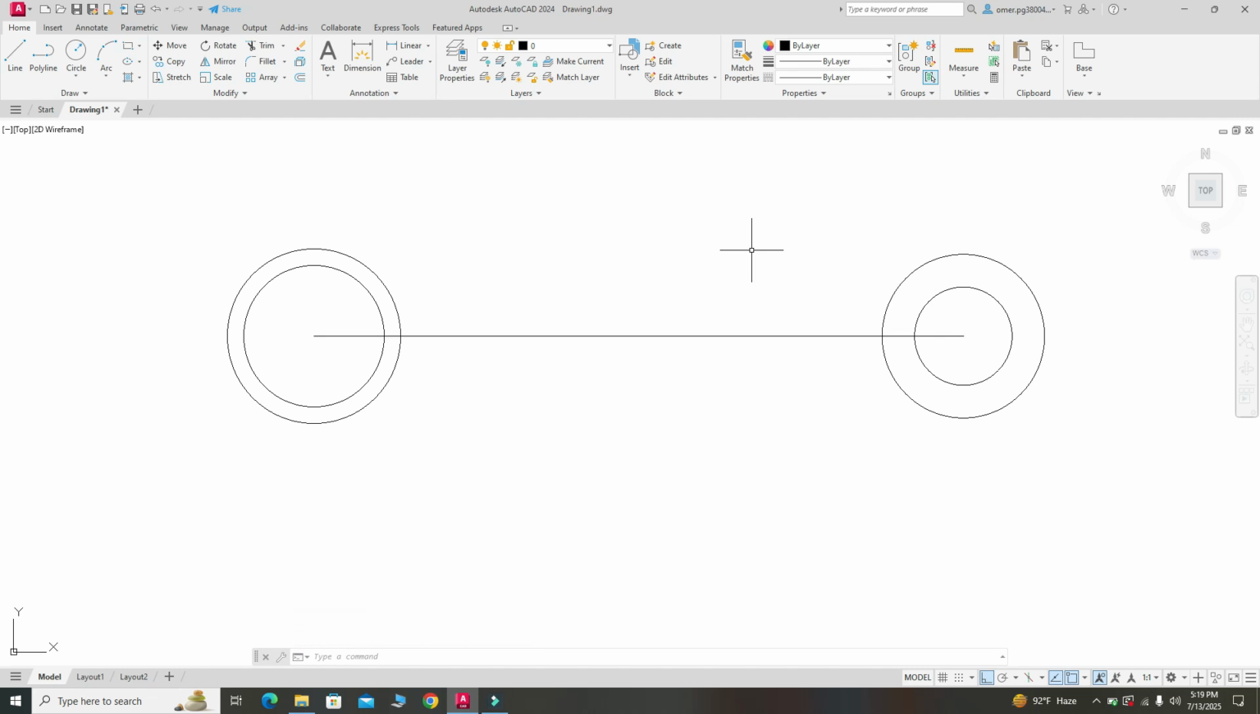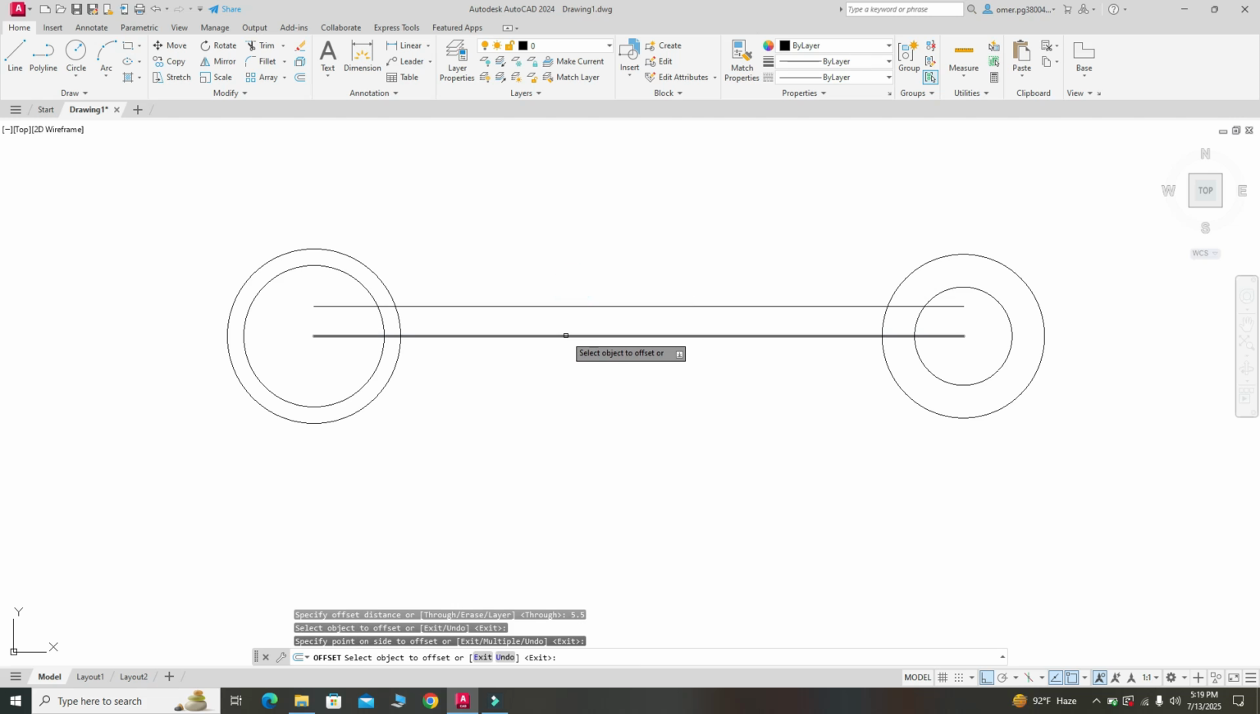Now I will use the offset tool. Basically, I want to offset this line. So I will go to the command line. I will write O. O is the shortcut key for offset. And let's say the offset distance is 5.5. I will offset this line like this and like this. Now I don't need this center line, I will delete it.